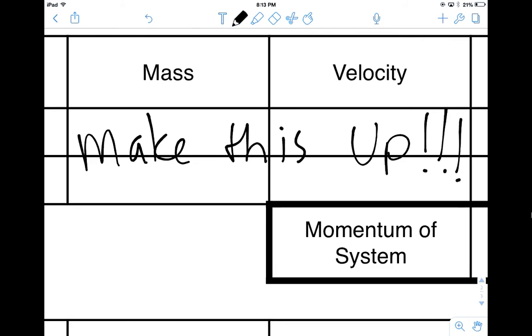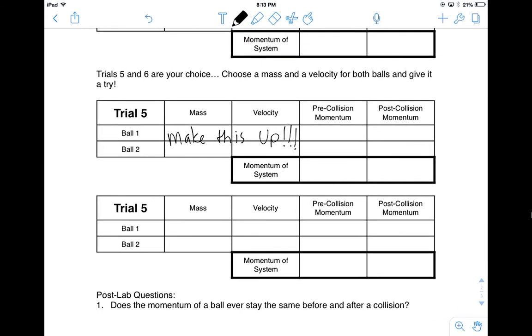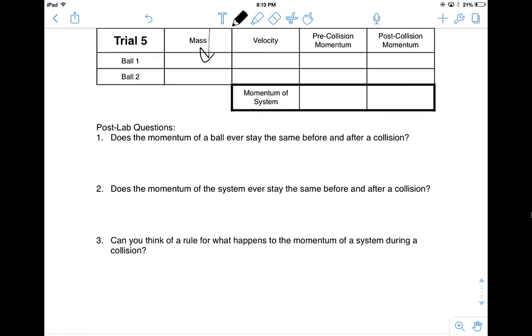So if you want to make one of them huge and one of them tiny, or one of them goes super, super fast, that's all okay. Make it up, do whatever you want, and you're going to make this one up also. Make sure that on trial 5 and 6, we're still recording momentums. We're still calculating the momentum of the system because we want to see if the pattern stays consistent, and then answer your 3 questions, and you guys will be done.